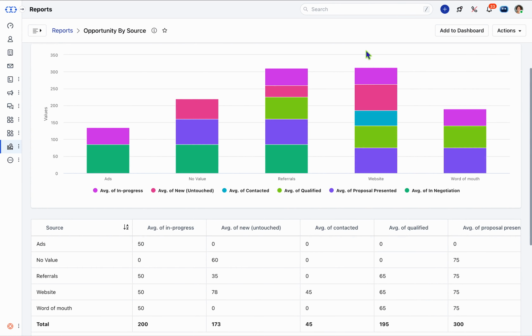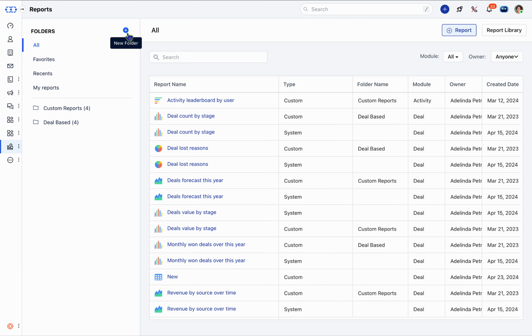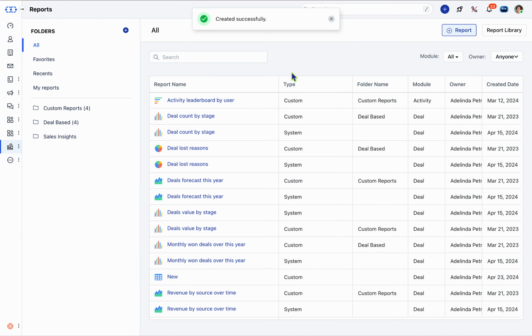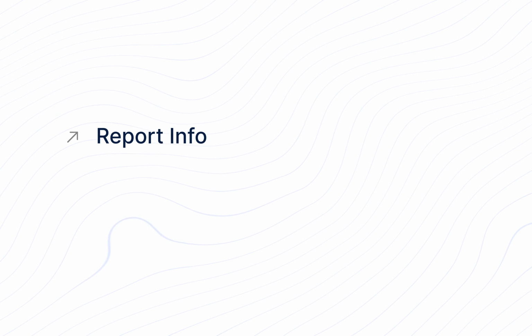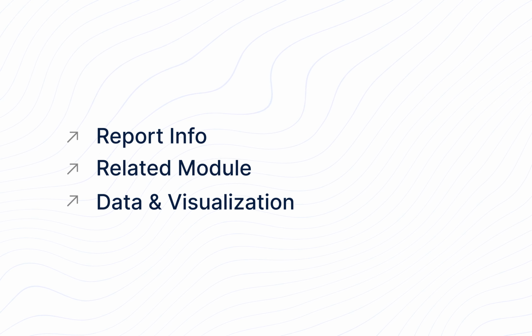These reports are fully customizable and can be filtered according to your specific needs, empowering you to make informed business decisions. To begin creating a new report, access the Report section from the left sidebar of your Salesmate dashboard. Before diving into report creation, we recommend organizing your reports by creating folders and assigning them descriptive names for easy reference in the future. Salesmate reports are structured into 3 dimensions: report info, related module, data and visualization.